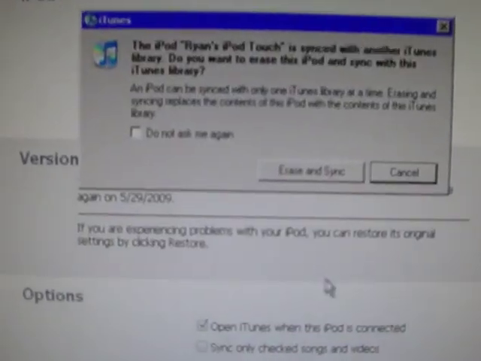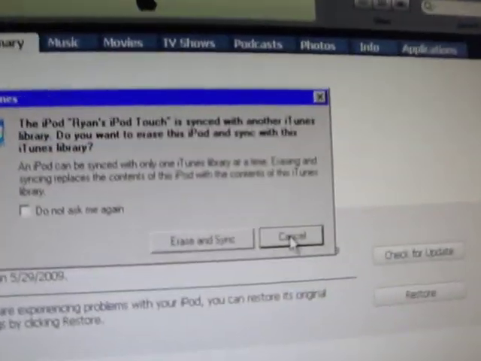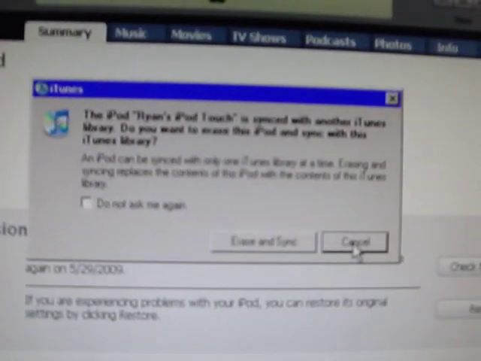As you see, it has the charging logo on there. The computer just came up, and this came up. Okay. I'm going to be running this on Windows XP. And cancel sync right now. It's going to come up with this message: it's synced with another library. Press cancel. Okay.